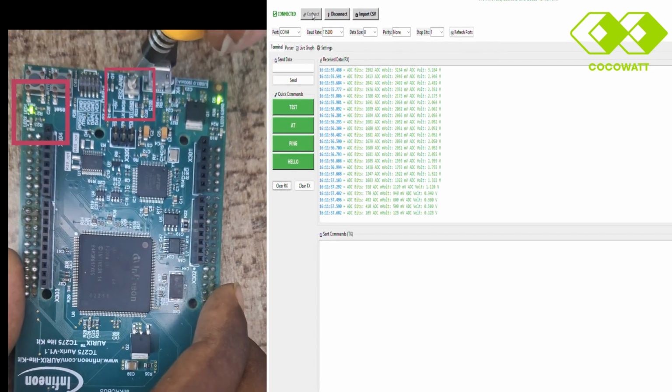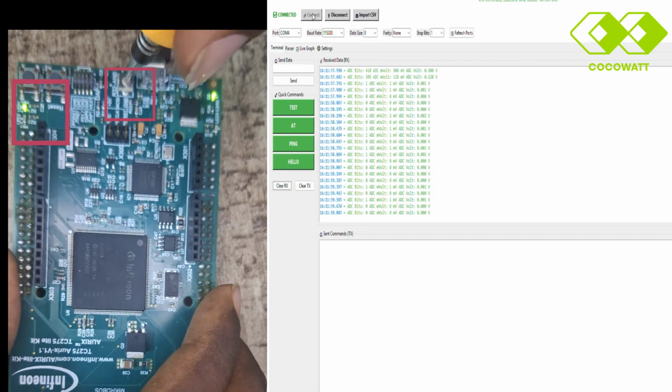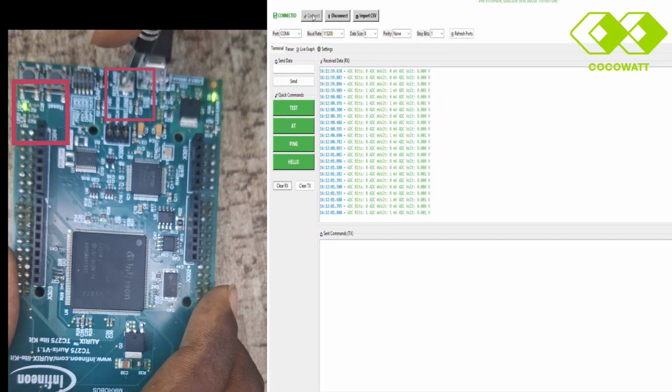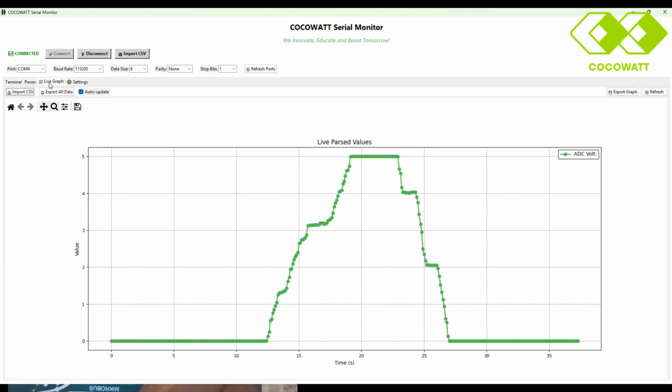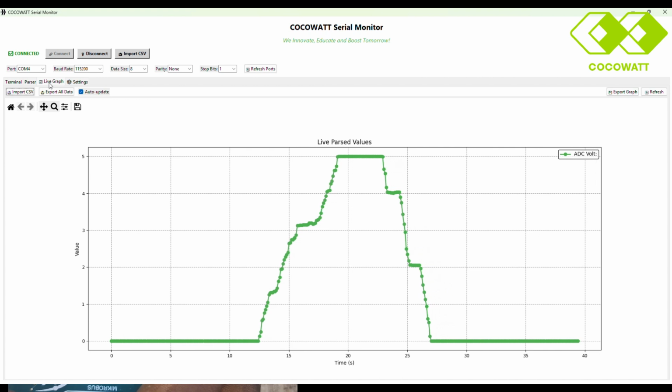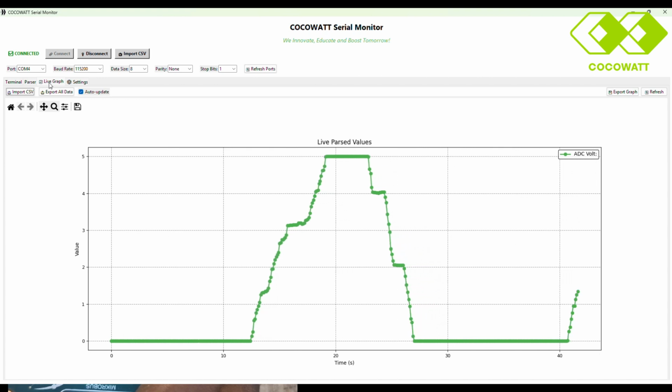Now we just change the potentiometer. We will increase from 0 to 5 and 5 to 0. Just observe in the graph of the terminal.